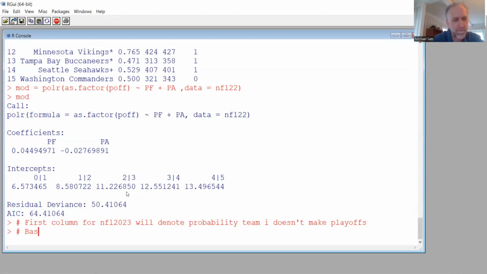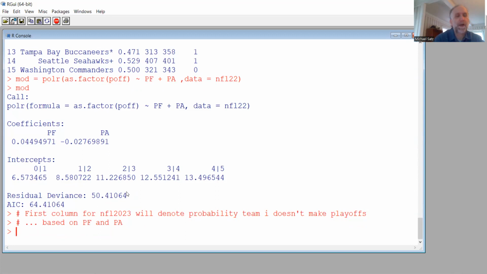So based on points for and points against, that's what it's using to determine these probabilities. And it's using the NFL 2022 season as a way to figure this out. All right, so let's do it now.